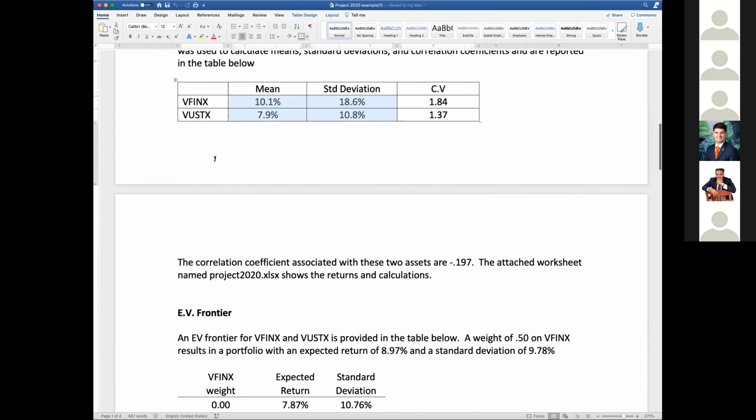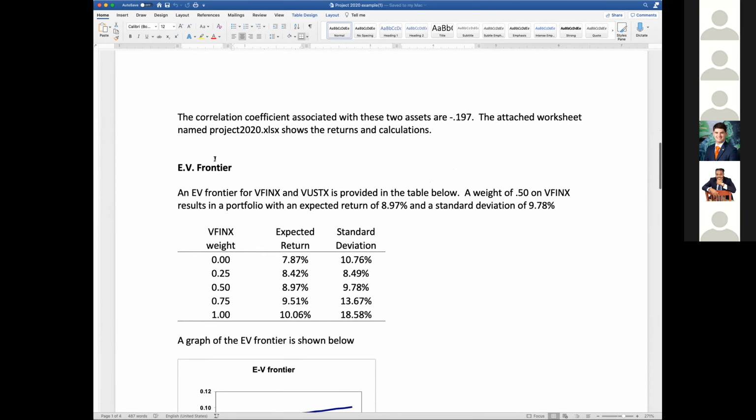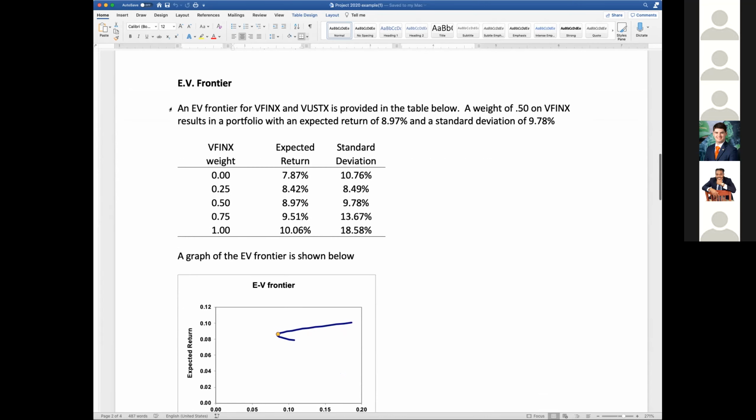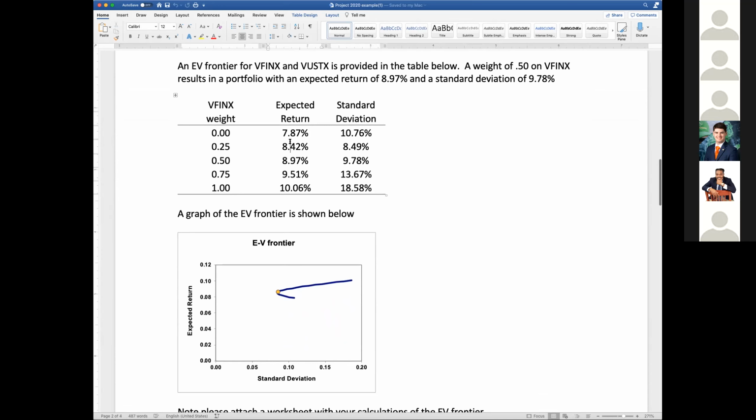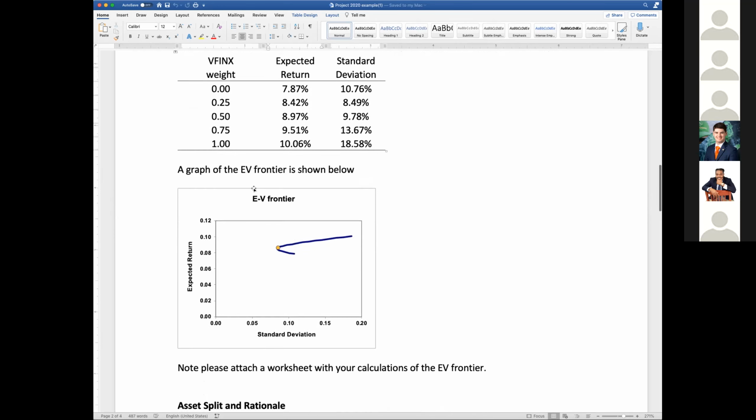So that's what we want you to do. Then you're going to do an EV frontier, and you can use the 2-period model that you've used before. I wrote these as calculations here. We'll come back to this when we're talking about the wealth model in a little bit, but I just calculated the EV frontier.